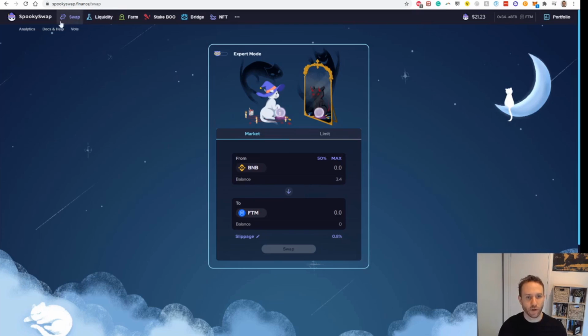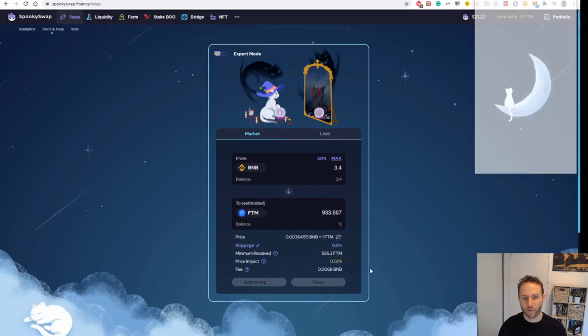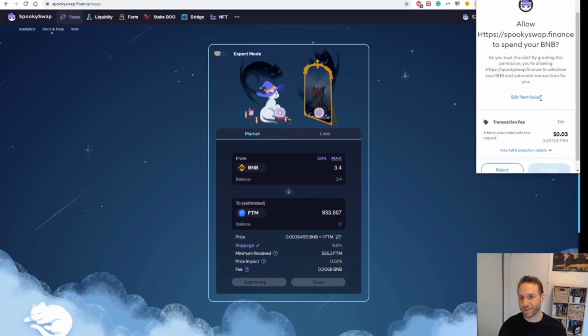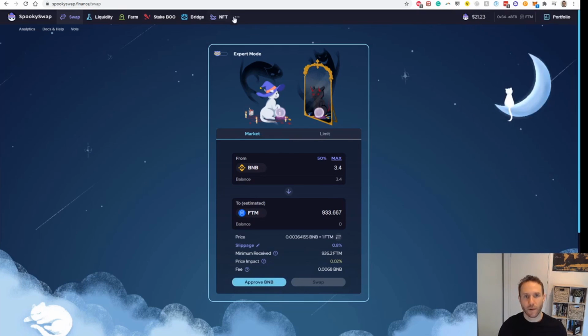And just to prove that to you, if we go to swap our BNB to Fantom, for example, the first thing is we're going to have to approve our BNB, which is going to take some gas, and we're not going to be able to do that because we don't have any, okay? So this is when we need to get some FTM tokens.